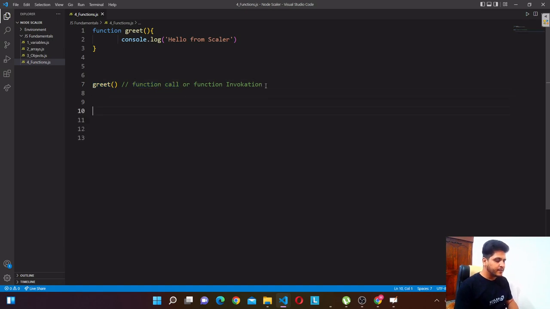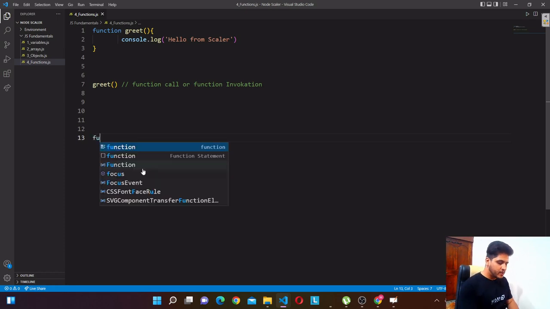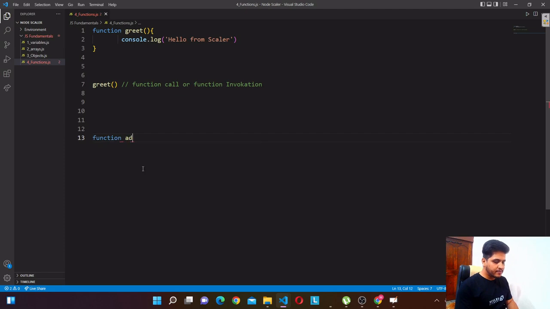But this function can also take in inputs. So what we can do is, let's create a simple function for adding two numbers, right? I'll just say function and I'll name this function add. And here I'll pass a, comma, b.